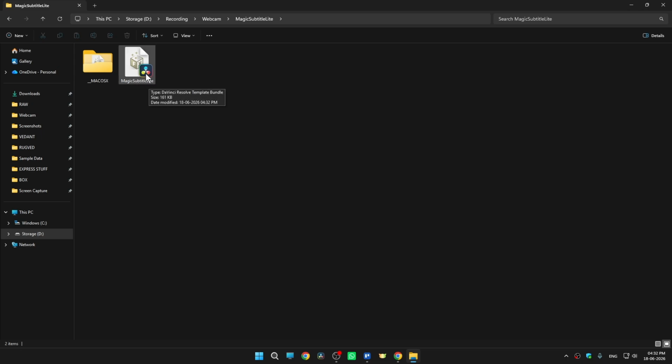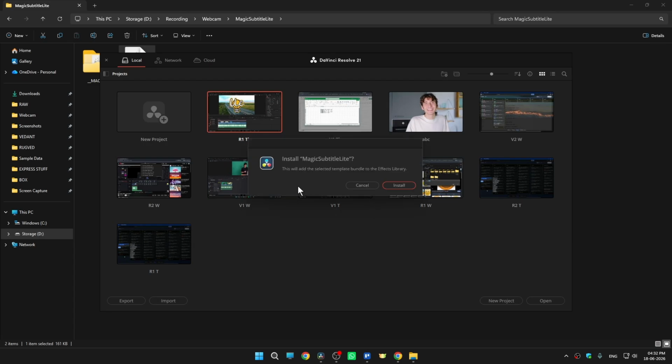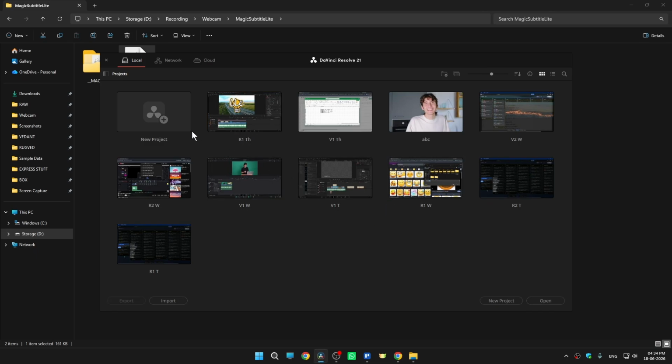We just have to double tap on it, but before that make sure DaVinci Resolve is completely closed. Then just double tap on it and now it will start DaVinci Resolve. Now as you can see, I have got this little window which is asking me to install this plugin. So just select install and then the plugin will be installed.